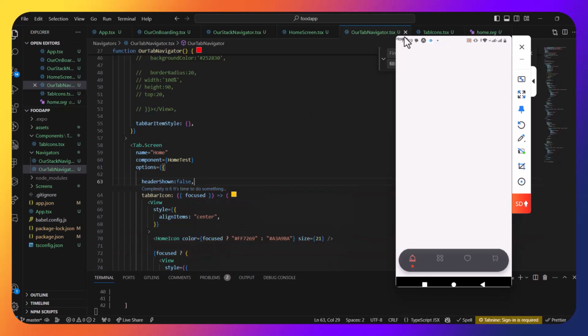As you can see, this home now is here. It's right on the edge, which is not a problem. We need to always avoid text or elements that will be here.